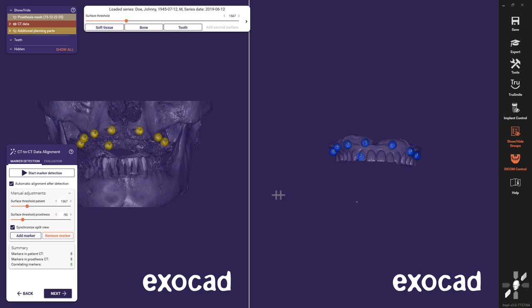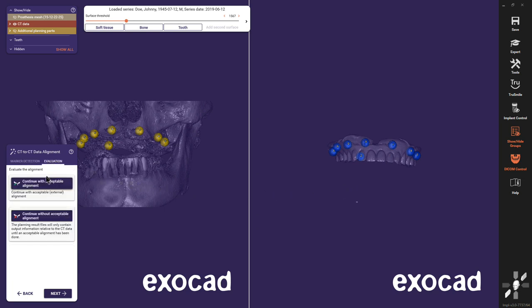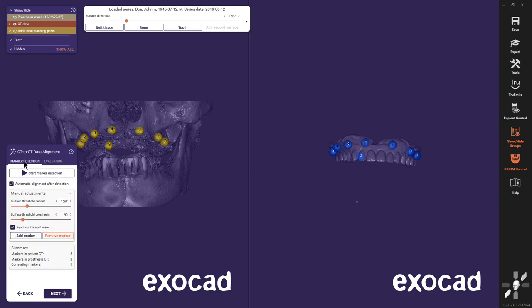If you have performed an external alignment and there is no need for alignment within Exoplan, you can switch to the Evaluation tab and select to continue with acceptable external alignment. If you select to continue without acceptable alignment, you can still perform the implant planning, but you will not be able to continue to design a surgical guide until an acceptable alignment has been done. You can return to this step later over expert mode to perform the alignment.